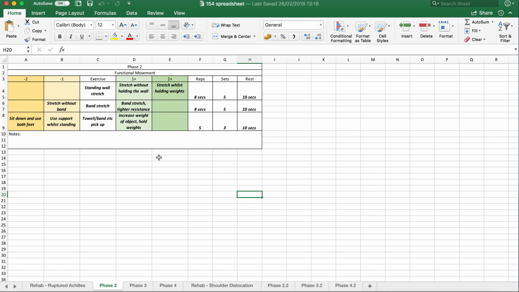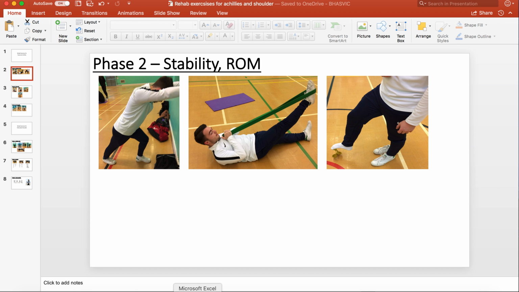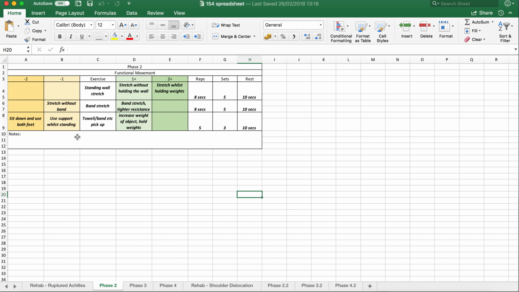And then the final exercise for this phase, I've gone for a towel or band pickup, whatever you want to call it. Again, can be seen here. To make this easier, maybe use some support while standing, whether that's holding onto a wall or holding onto maybe someone's hand. And then doing the exercise, giving yourself a little bit of support, but still isolating the Achilles to do it itself. Alternatively, if that's still too hard, you could start off with sitting down and using both feet, or sitting down using one foot.